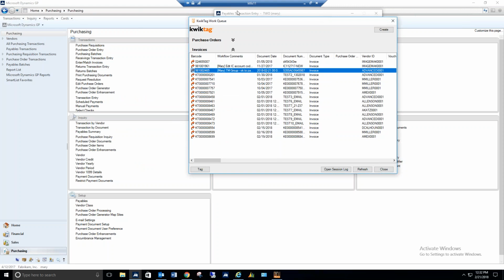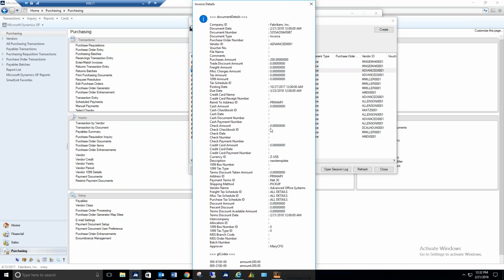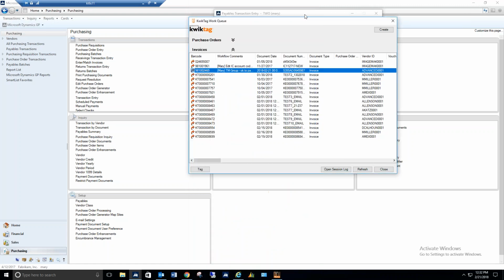We can right click and show all the details if we want to. Move that guy out of the way, see all the information there, and look at all the vendor info, everything that came in from the vendor card, the payment amount, the GL codes down there at the bottom, and who the approver was. So you get a quick glance at all of the information related to that invoice before it goes into a payables batch.